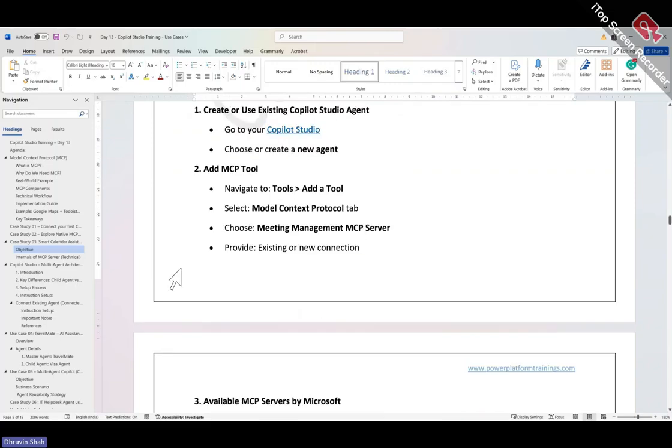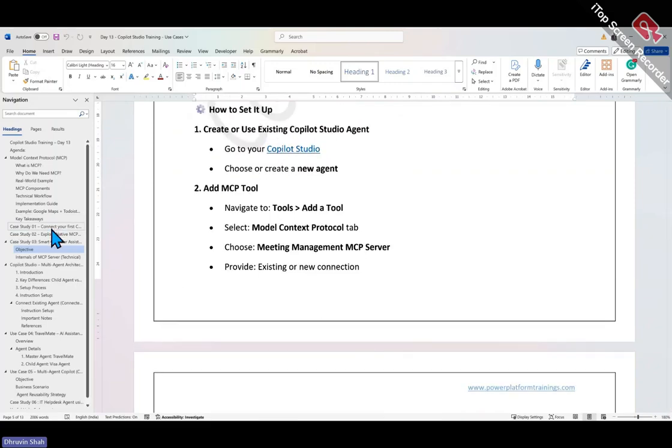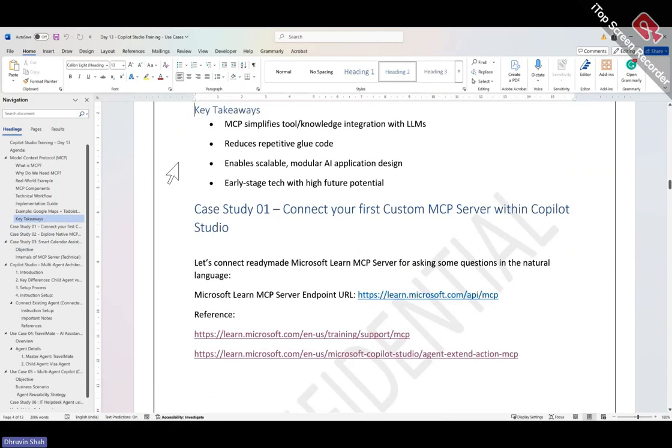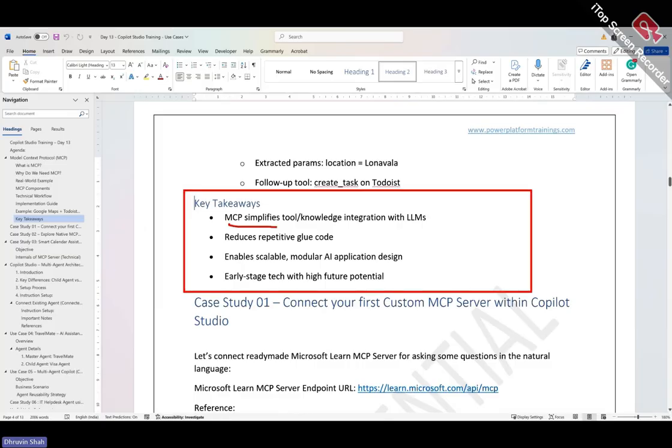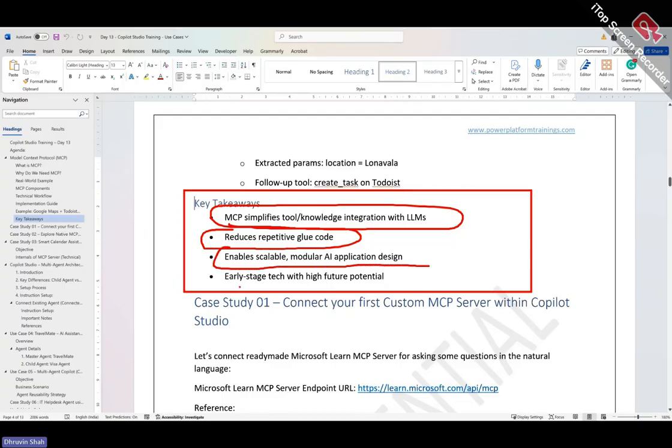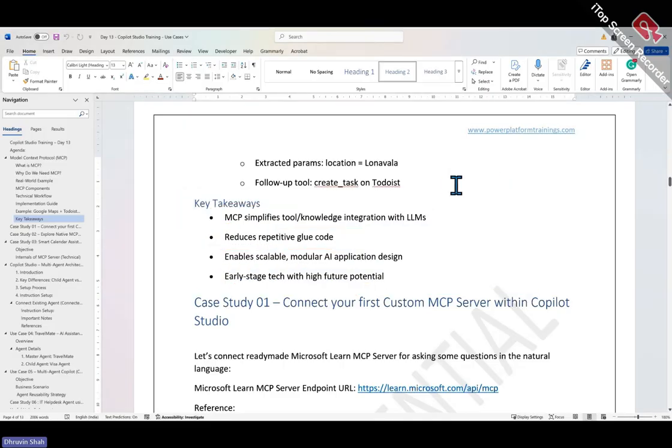Okay, now I would like to pause here for a moment. The main final takeaway from this whole exercise is that it simplifies tool and knowledge integration with LLMs and reduces repetitive code. It enables scalable and modular application design, and it is early-stage tech with high future potential. Okay, I would like to pause here for a moment.